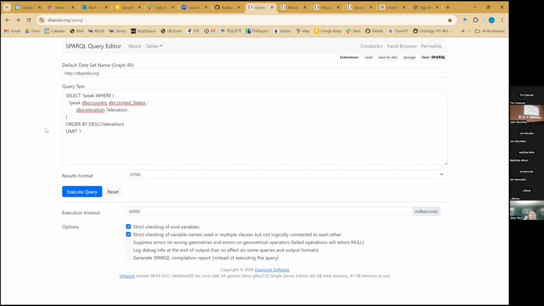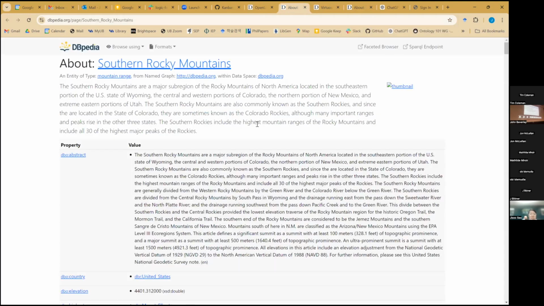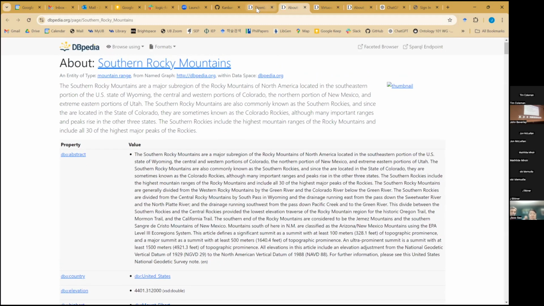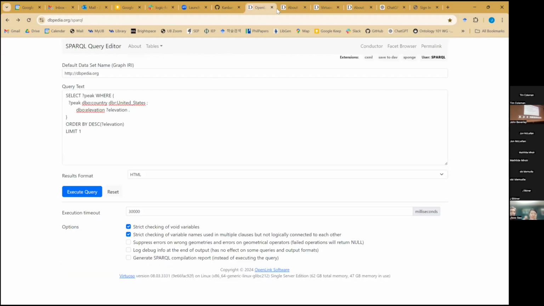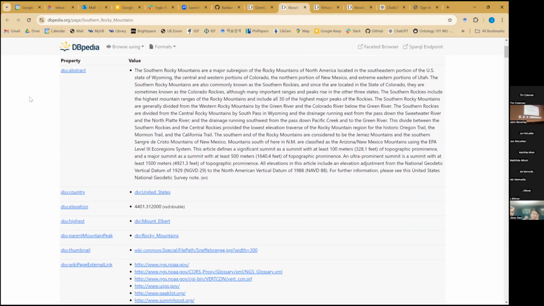Yeah, but in this case, it's probably country name, right? I don't think they're going to be. I don't know. That's all I'm saying. Let me try to... No, go back. Why don't you look up the United States? Click on United States. It's DBR United States.